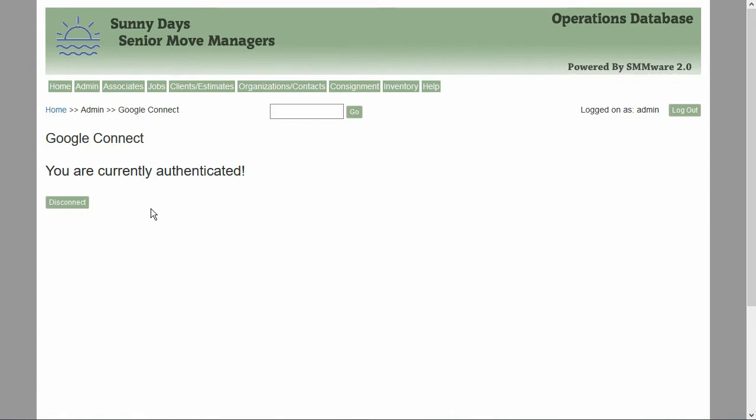And note that when you log in, you're using the email address and password that is used for the actual Google Calendar. And this would be the company Google Calendar. Whenever changes are made in the calendar here on SMMware and copied over to Google, we are essentially impersonating whoever you're using to create the Google connection.